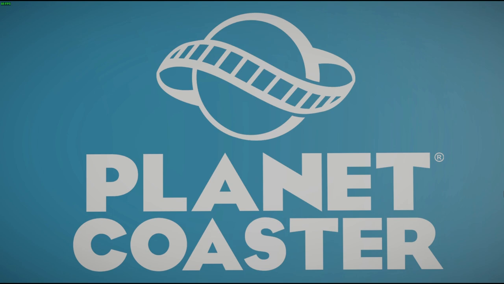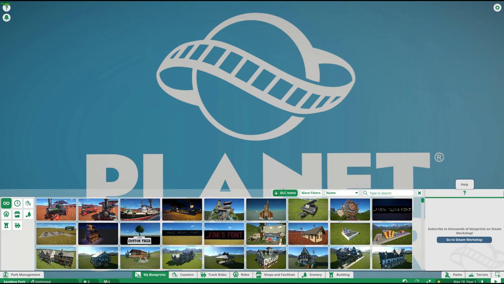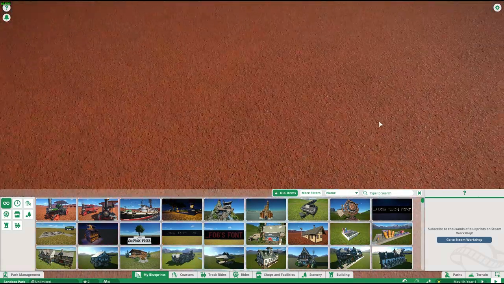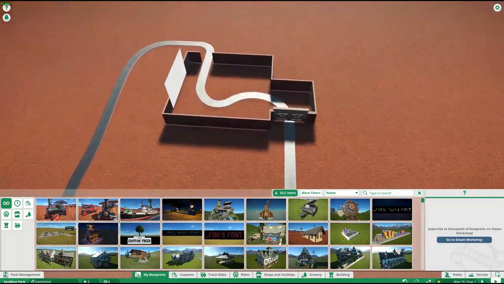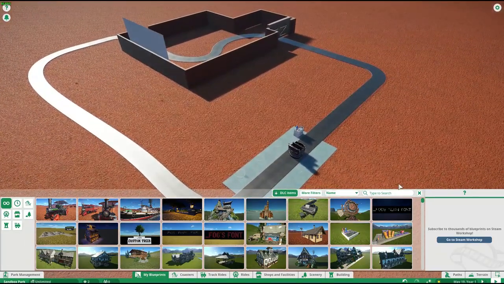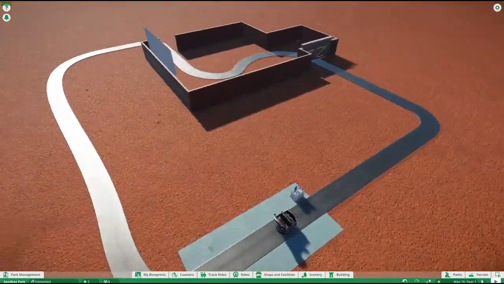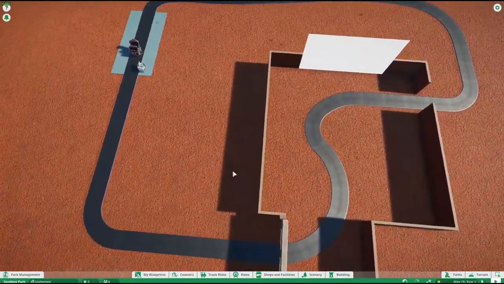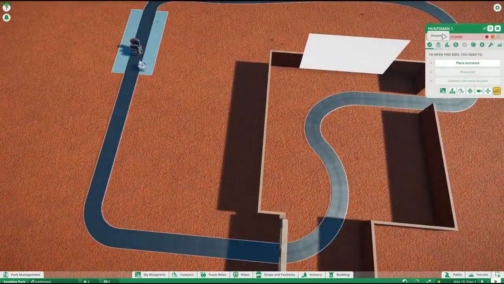Alright, so let's go ahead and jump into Planet Coaster. So here we are in a pretty simple park, and I've put together a pretty basic layout here for this tracked ride. This is the Huntsman.